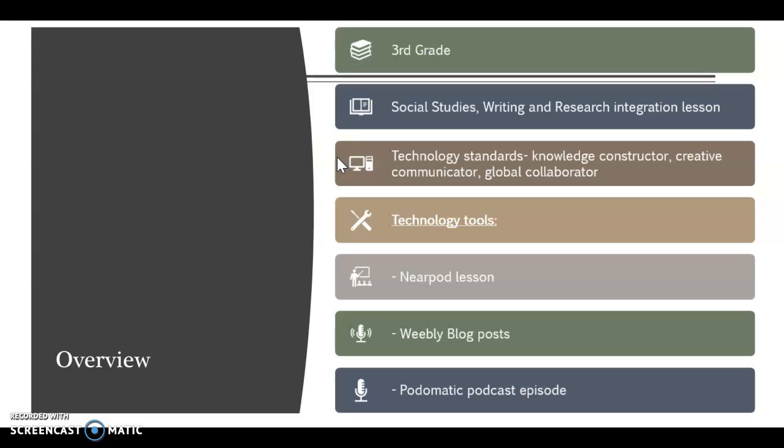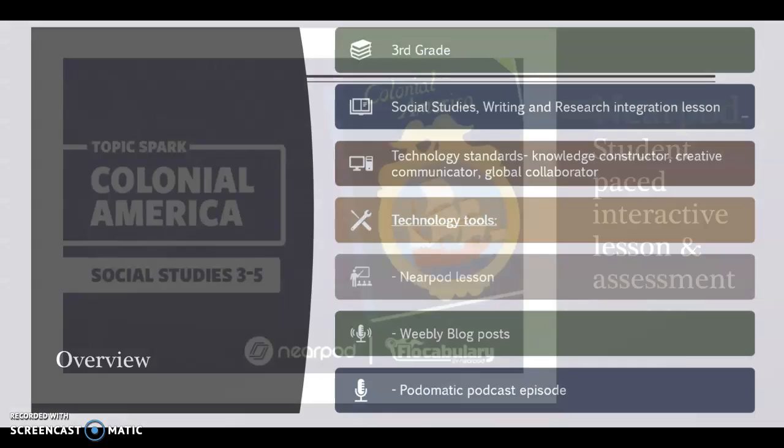In this project, the students were introduced to technology tools that were used to teach, assess, and allow them to create their own final product. The three tools included an interactive Nearpod lesson that was used to teach and assess them, Weebly blog posts that allowed them to communicate their ideas as well as assess their understanding, and Podomatic podcasts, which allowed them to create a podcast as a group as their final project.